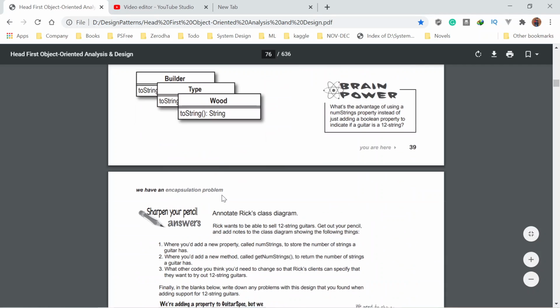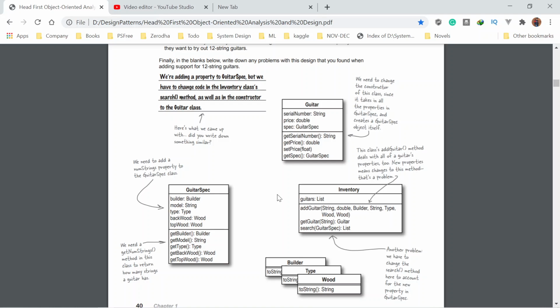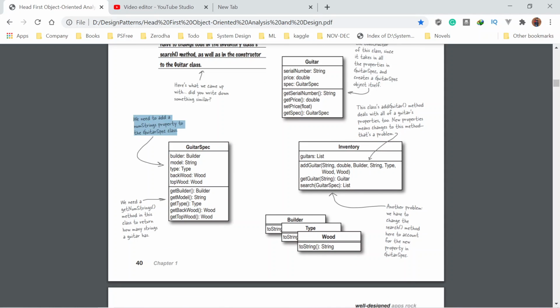We need to investigate where we can add it. The first thing is to try it yourself, then we can check. The first thing is that we need to add the numStrings property to the guitar specifications. This is the numStrings which we can add into the database, and which is also the specification used to search for the customer. That's why we need to add it into the guitar specifications. After adding it, we need to use a getter for numStrings.